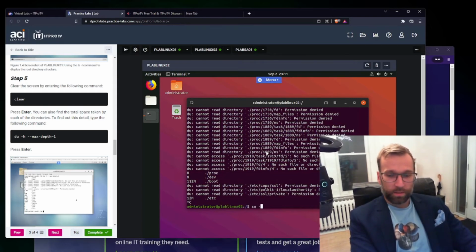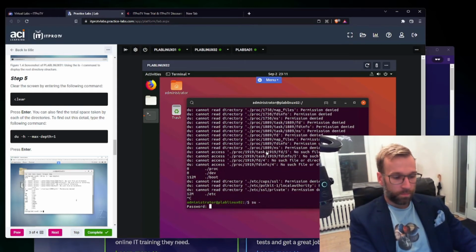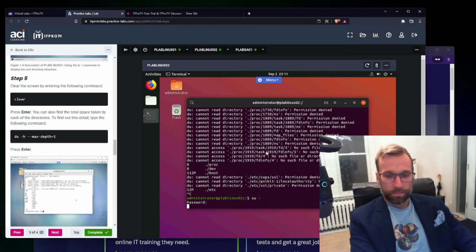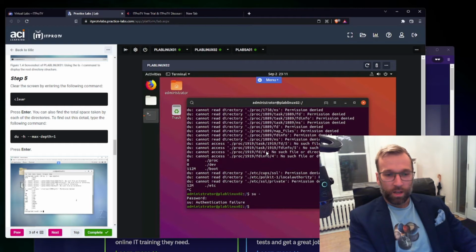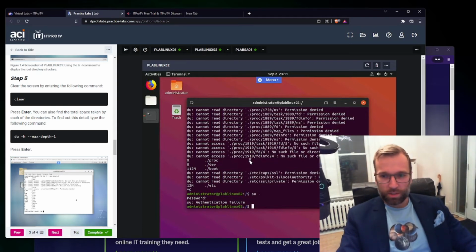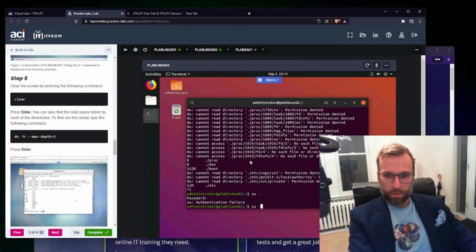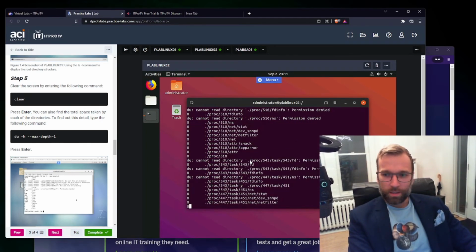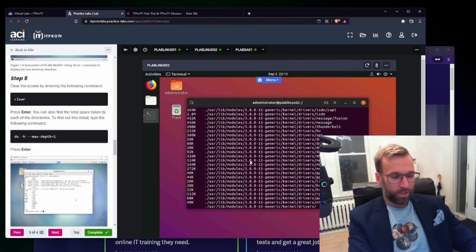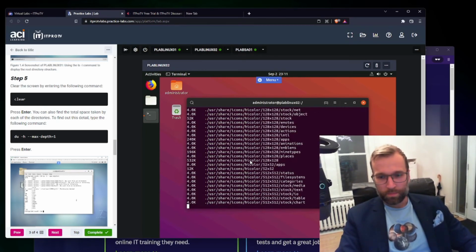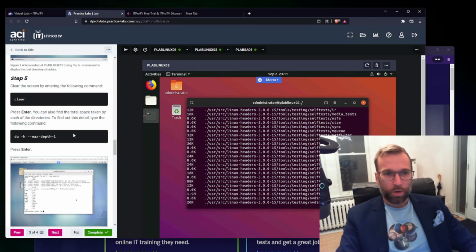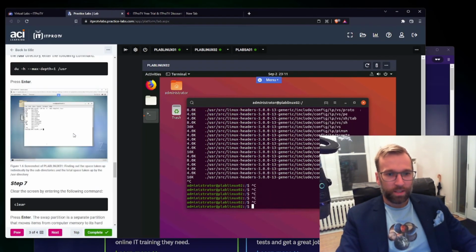Let's do sudo again. And switch to the root user. Unfortunately, authentication has failed, which is quite unfortunate, but that's fine. Let's just work through this anyways. So maybe our command without max depth equals 1 will work. I don't know. Let's see. Permission denied. Permission denied like crazy. Okay, well, that is a little disappointing, but that's fine.